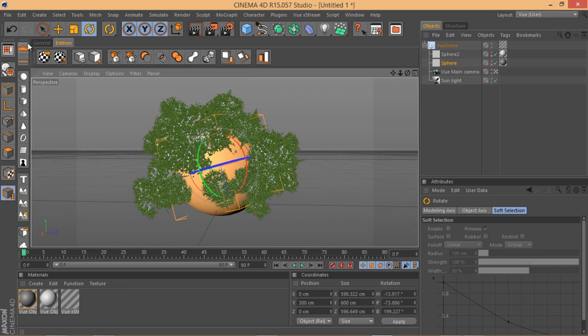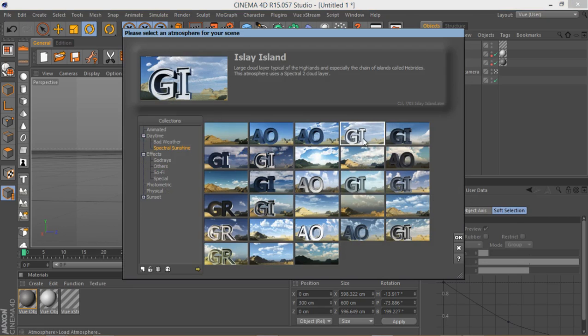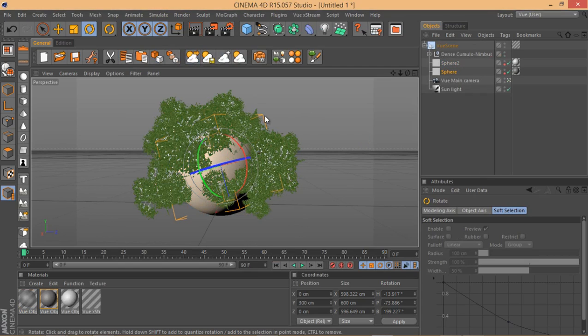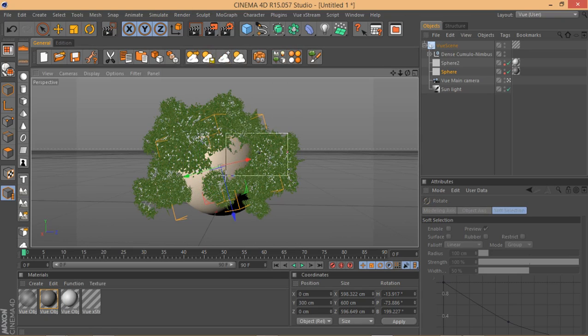So the next thing is to load up an atmosphere. This button is for that, load atmosphere. Click on that and click on this one, or whatever you like. Let's have a quick render and see what's going on here. I'm just going to hit this render view, or just a render region, see what's going on and if there is anything we should change.